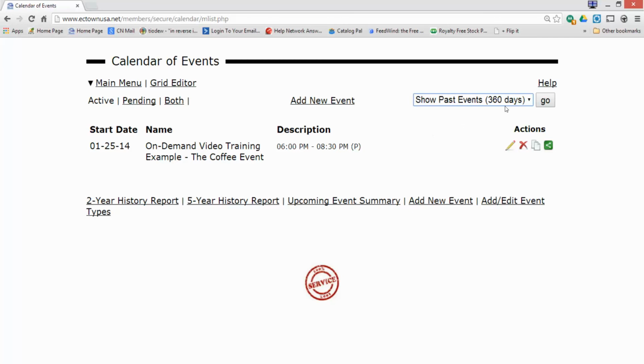Okay. This is a help section for this particular area of the system. And then you actually have the events listed here. You can see that you can edit the event by clicking on the pencil. You can delete the event by clicking on the X. You can also copy the event. So if you took the time to set up, for instance, a monthly luncheon, instead of starting from scratch, you can just copy it and then go in and edit it.